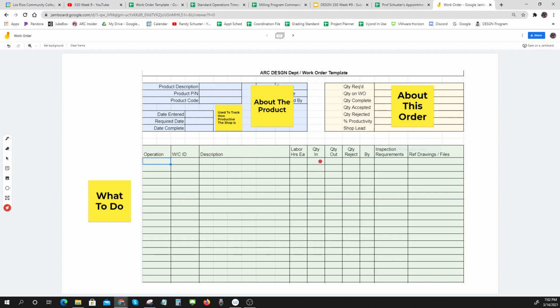But we're going to go with the labor hours for each one of these operations. But we are going to track how many came into that operation and how many got out and how many were rejected and who did that inspection. All right, so this is really keeping track. This is keeping track of what's going on so that you can answer these questions. This is keeping track so that you can multiply it by how many this quantity in is to get your total quantity and your total time.